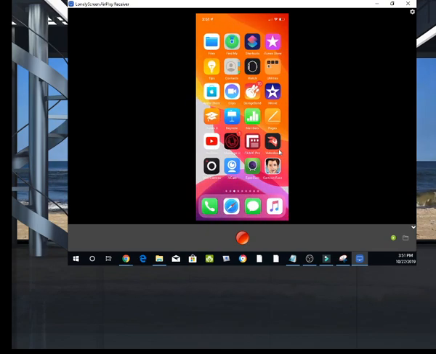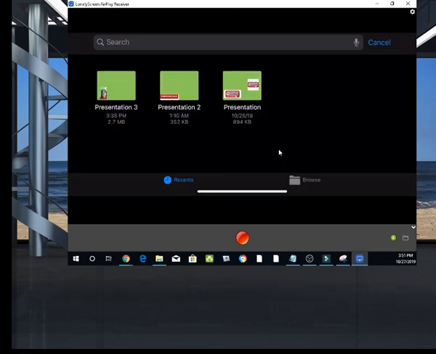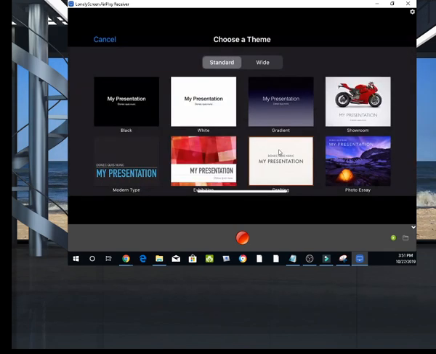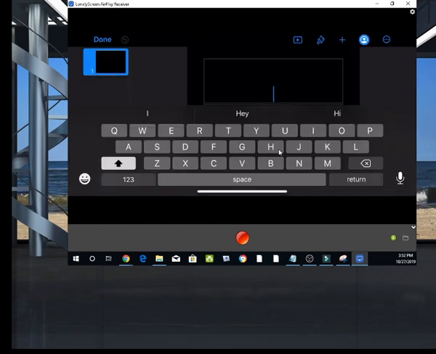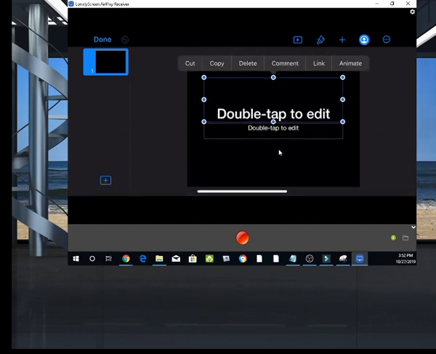Next, you want to go over to Keynote. Keynote, right there. Bam! You're going to cancel that, create a new project. My presentation, it doesn't matter what color you get, because you're going to double tap to edit, then take the words off. You're going to need that. Delete.